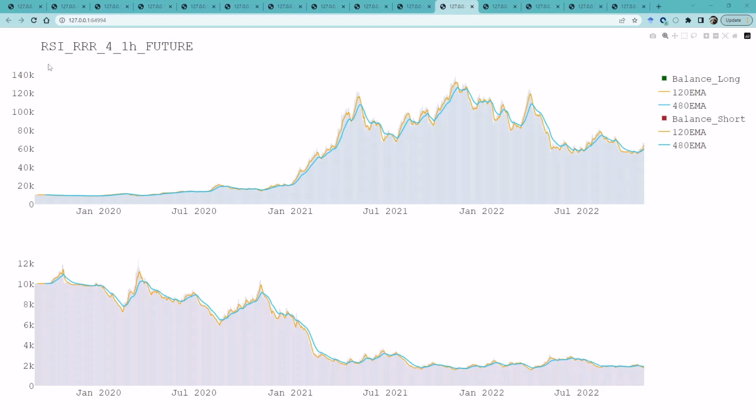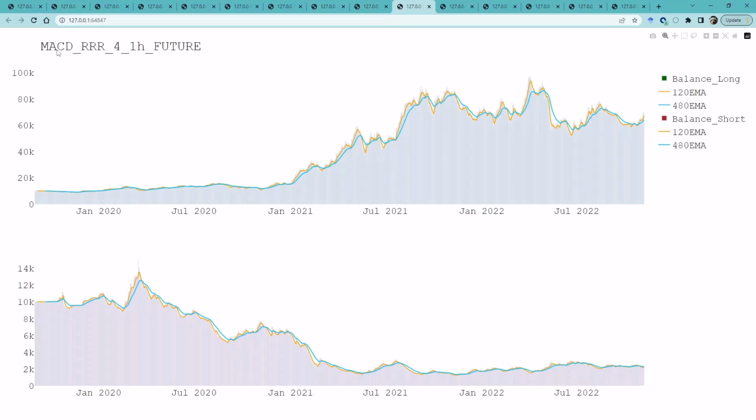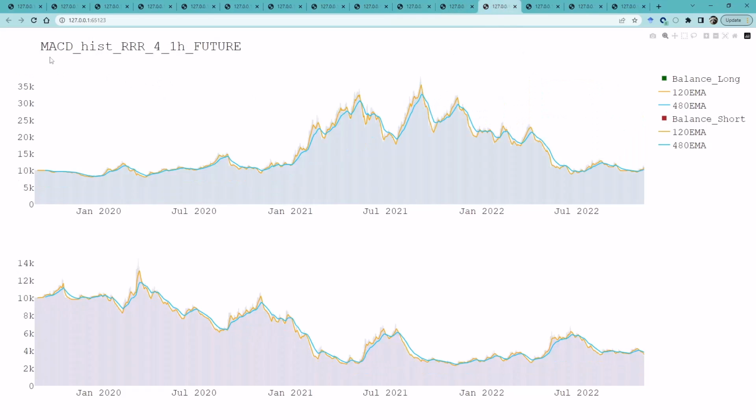So here in particular for RSI, if you have 4 times reward risk ratio, you can start from 10K to almost 140K. That's a 14 times return without any leverage. That's very amazing. And if you check MACD, it made its way from 10K to 100K. Not as good as RSI, but still not bad. Relatively speaking, MACD histogram is not that good. It's only going to 35K. Still good, but not that good.